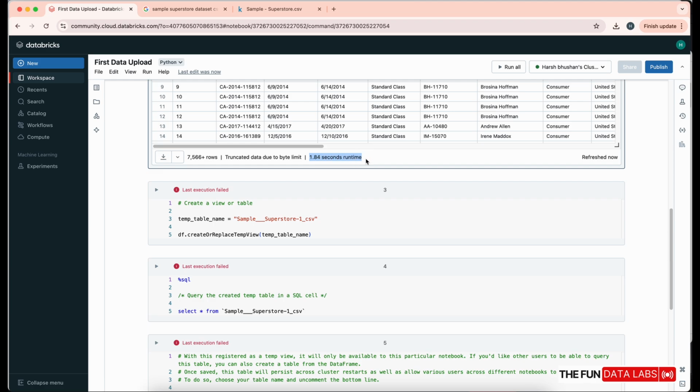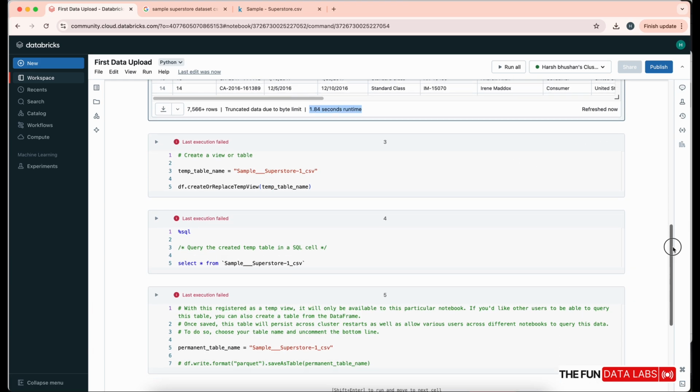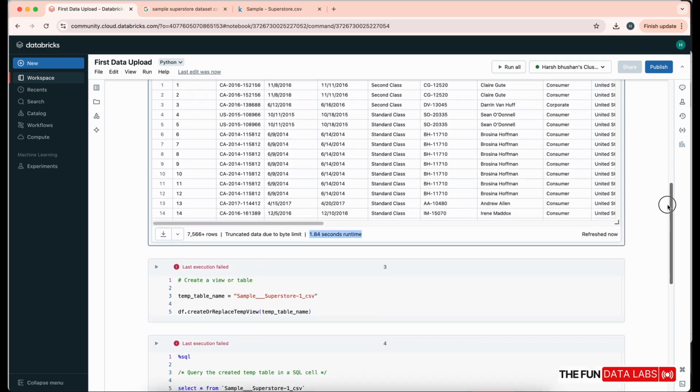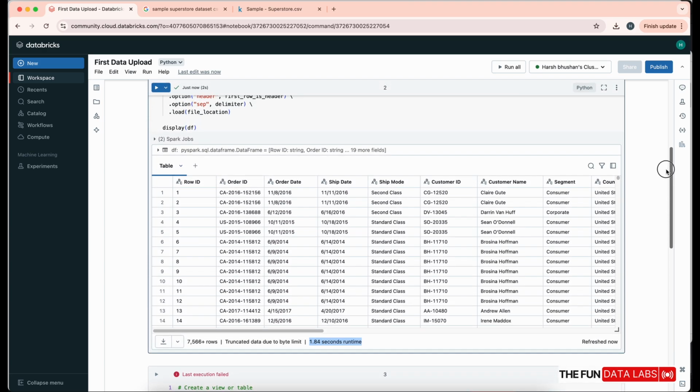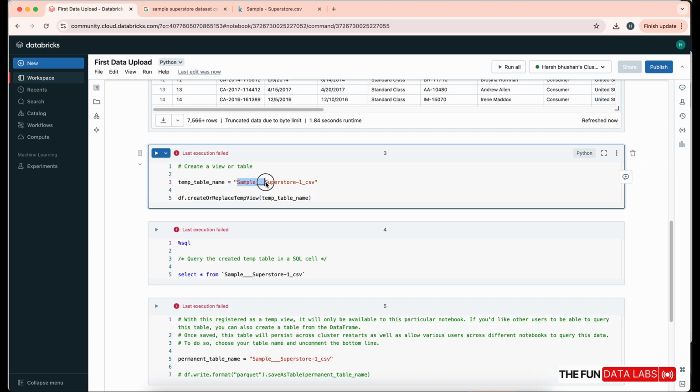I will go through that a little bit later, but now we uploaded the data, and we created the table from the UI. Also, we read the data directly from the notebook. If you scroll down here, it is saying create a view or table. It says temp table, name. It is providing the table name, and as you can see here, it is creating the table. If you want to change the table name, you can change the name. Also, let's run this.